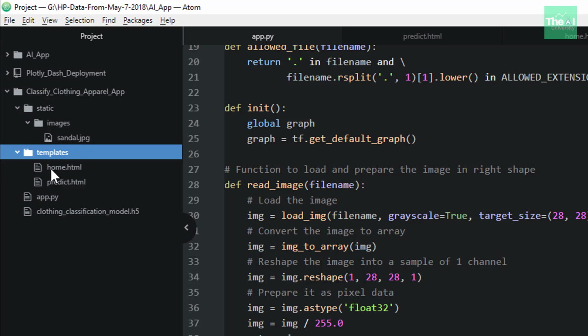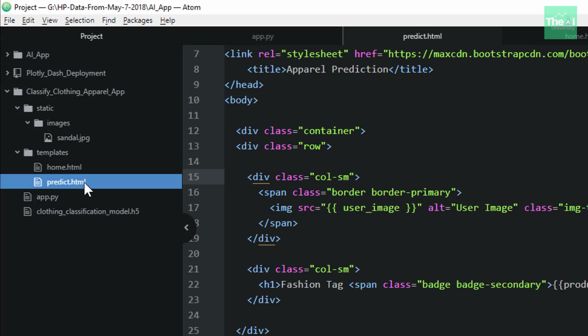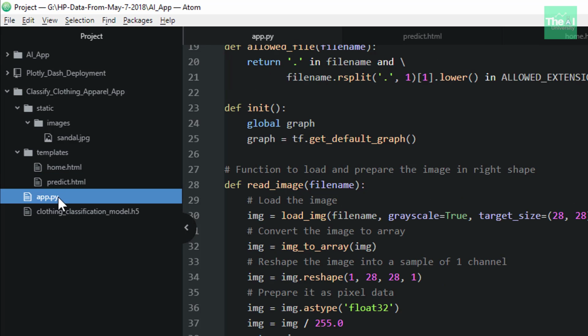So if you click on home.html, you will see the HTML code related to upload functionality. Similarly, you can see that the predict.html page contains the logic for showcasing the output of the CNN prediction result. Then we have the app.py file, which is the heart of this application and contains the complete logic associated with capturing image input from home.html, passing it to the server, engaging the deep CNN model to receive the input image and provide output prediction, and then transferring the same to the predict.html page. The code contained in this file is completely Python based.